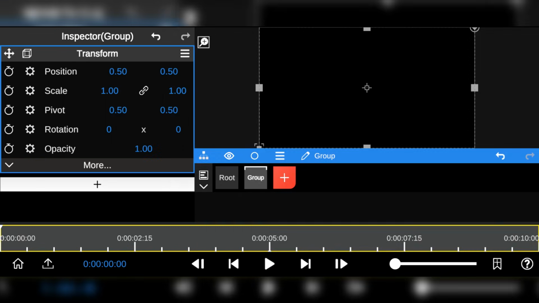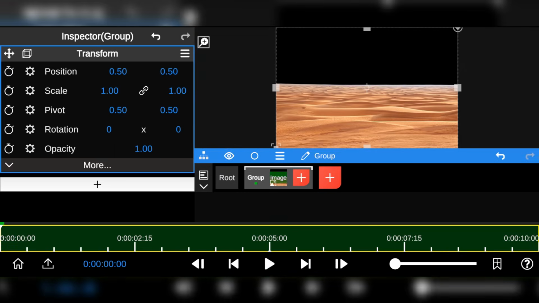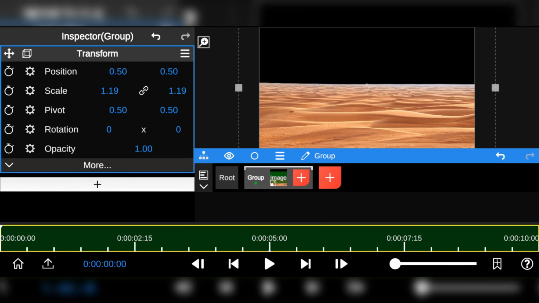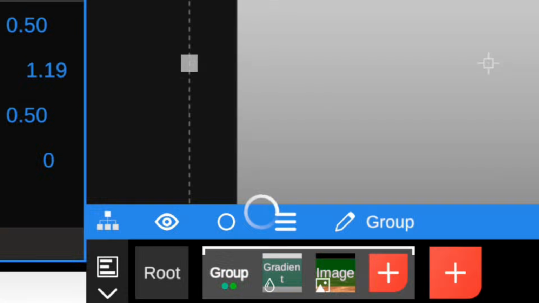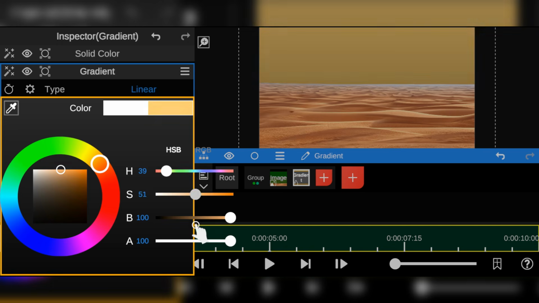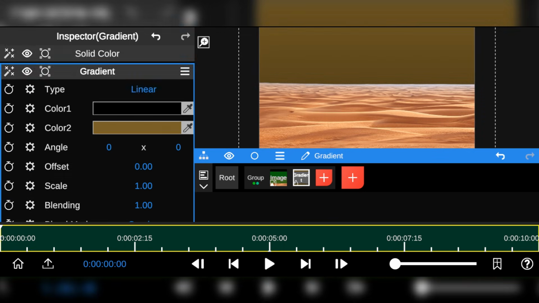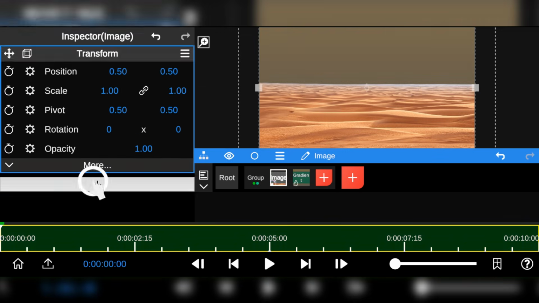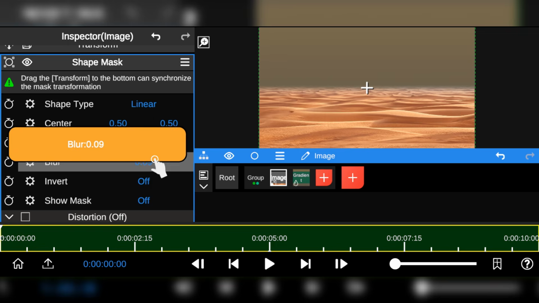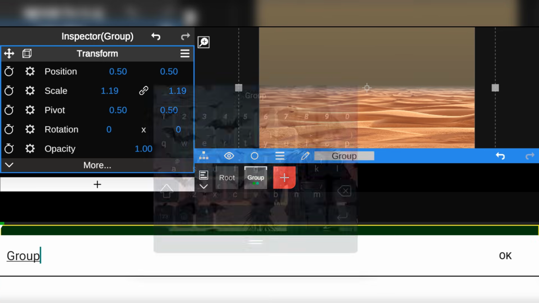So first I added the group folder, then I imported the desert as the landscape. I then resized it to fit the default aspect ratio. Next I added a gradient layer as the sky. I'm going to tweak the color too, which represents the sky color, and change it to something dusty, then lower the blending a bit. Next I added the shape marks to feather the edges of the desert, and with that done I renamed the group landscape.